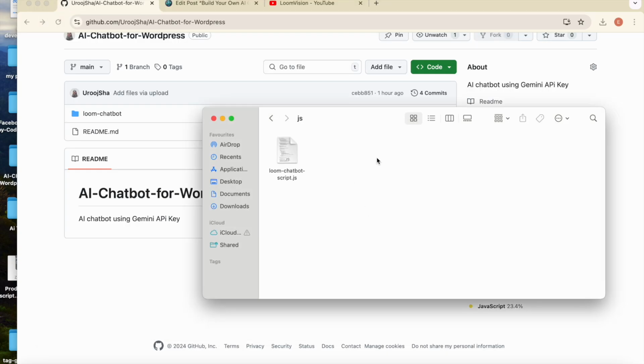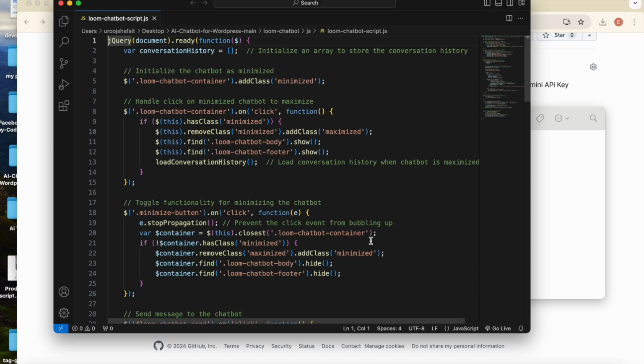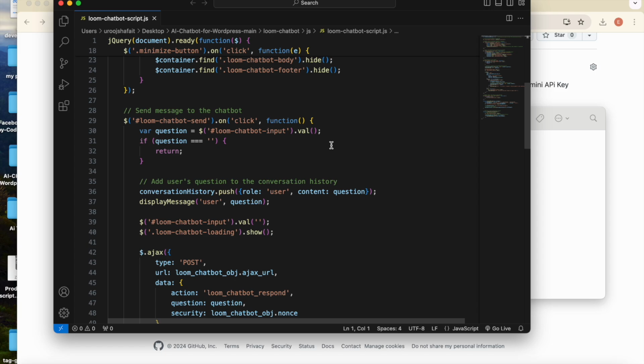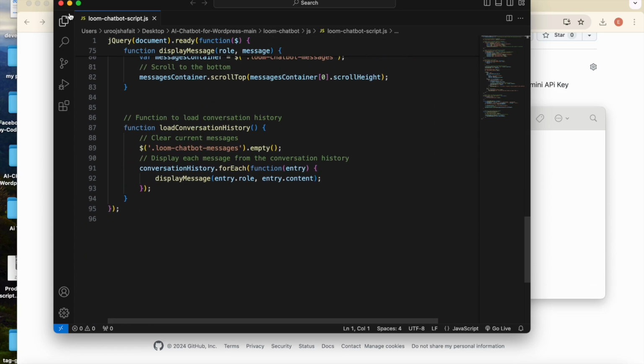Finally, we have the JavaScript folder. This is where the interactivity comes in. Everything from minimizing and maximizing the chat window to handling user input is controlled here. This script is what brings your chatbot to life.